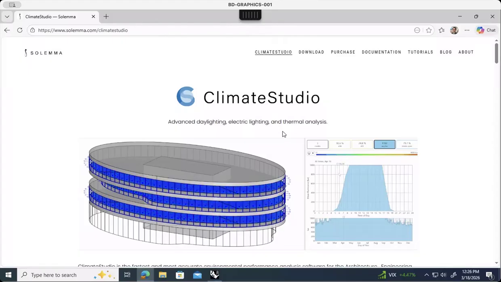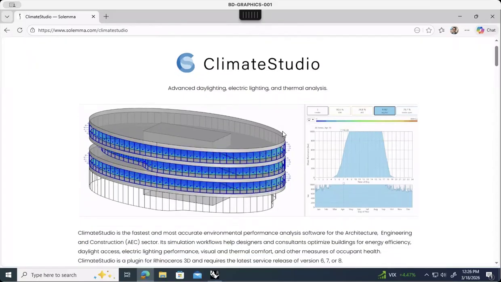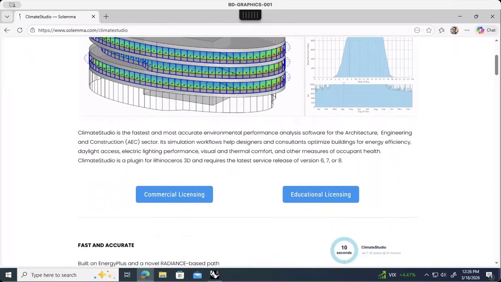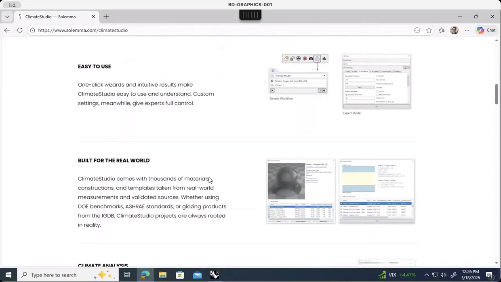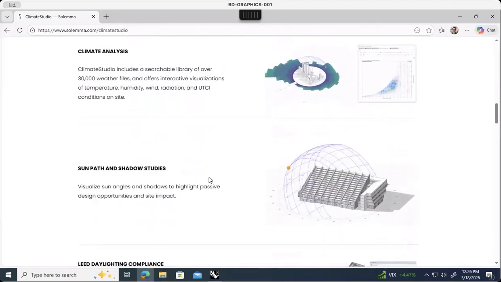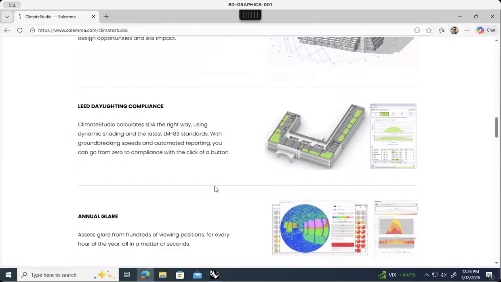So this is the homepage for ClimateStudio. It's an energy modeling program that works through Rhino, and it will only work on a Windows PC interface. It will not work on an Apple machine on iOS, so keep that in mind. But it's a really great program that uses EnergyPlus to do energy calculations, and it'll use Radiance to run daylighting simulations. It's also a tool that can be used for climate data analysis and for shading studies, among other functions. It can be used for LEED compliance with regard to daylighting.